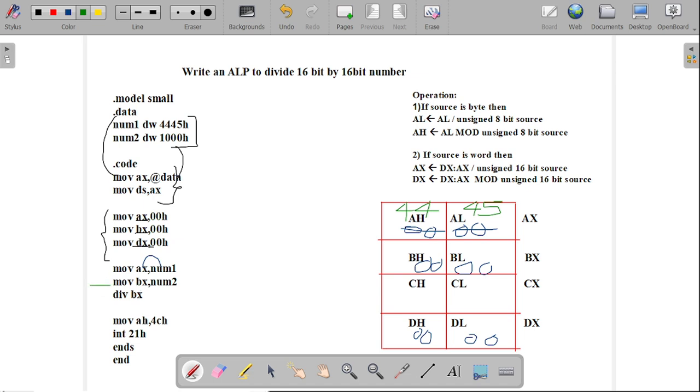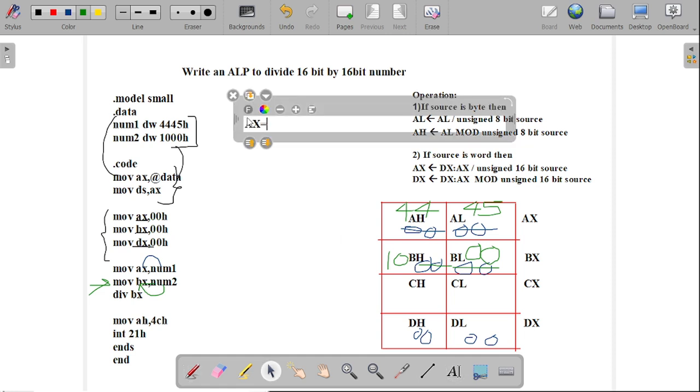Now the next statement is mov BX, number 2. So the contents of number 2 is 1000H. So we are copying the contents of number 2 into our BX register. So the BX value will be updated with 1000. So now our AX consists of 4445 and our BX consists of 1000. So these are the two hexadecimal values we have stored in our AX and BX registers.